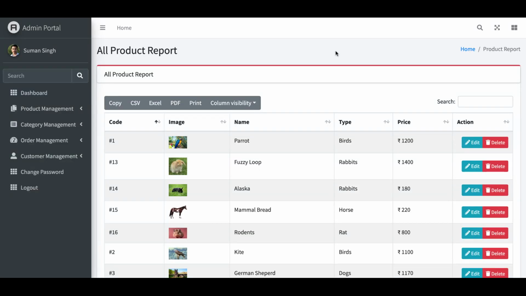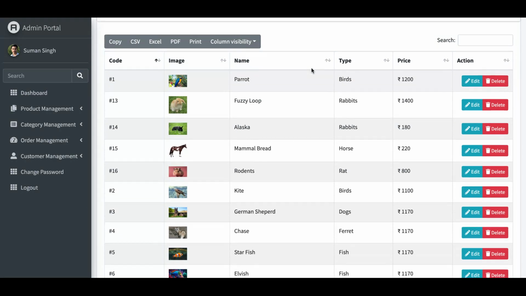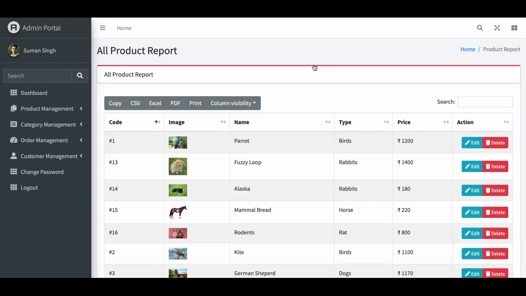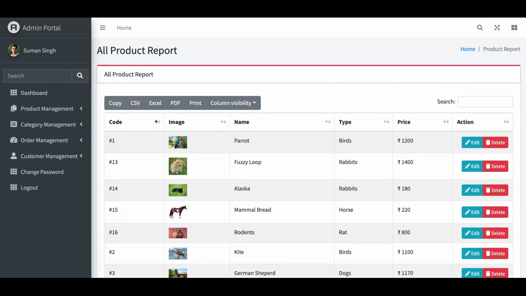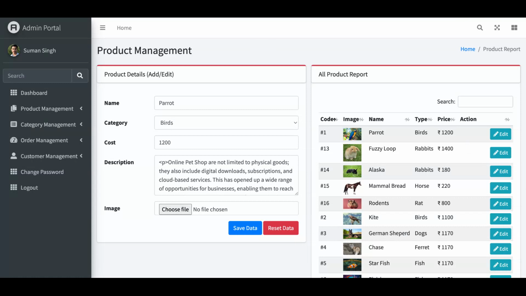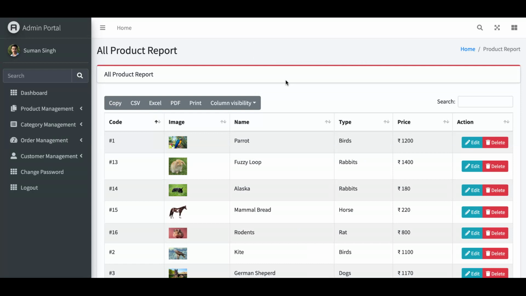This is the product report. All product reports are coming from the database. Here the admin can easily edit and delete. You can see there is a basic pagination here. If you click on edit, this product will open in edit format like this. Here you can see the product report.